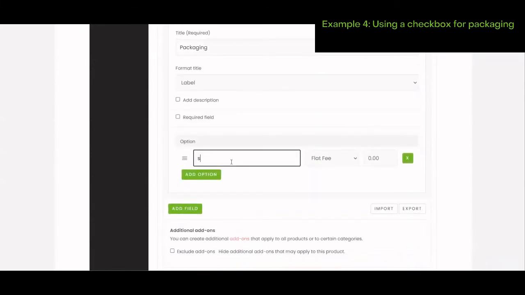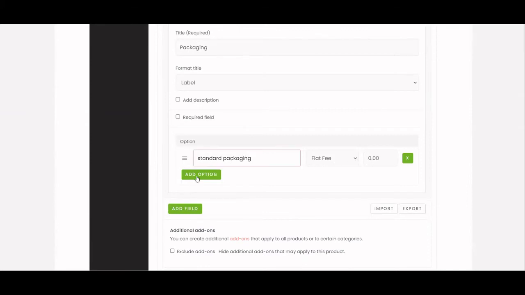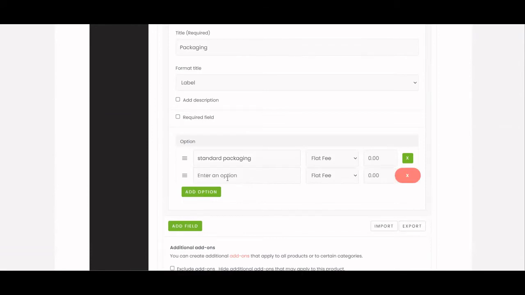My first option is going to be standard packaging, which is the general one that we show in the photo, and that's going to be a $0 cost. They then get the option of it in a customized box with gift wrapping.